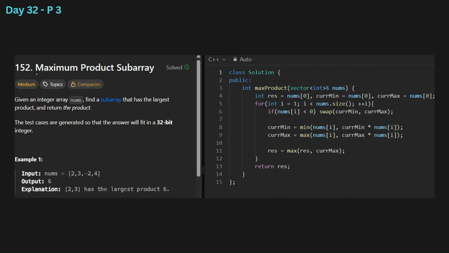The third and final problem was maximum product subarray. We have been given an integer array nums, and we have to find a subarray that has the largest product, and we have to return the product. We have to take care that whenever we see a 0 or a negative number, we have to do something, because 0 will make everything 0 and we don't have to consider it, and a negative number will just reverse the whole thing. If any number is the greatest before the negative, then it will be the lowest when we multiply by a negative.